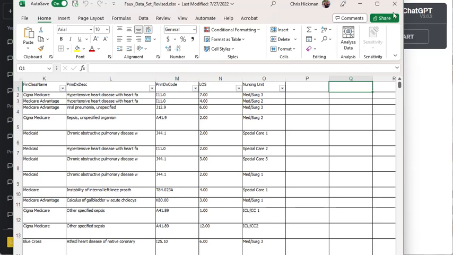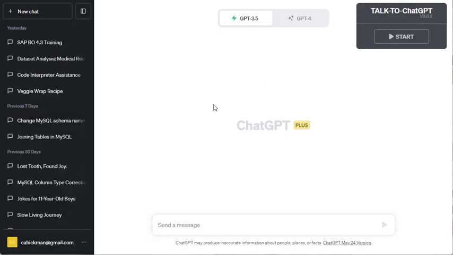What I'm going to do is take this data set and feed it into ChatGPT and let it do some analysis. I'm going to start off by copying the first 20 records, because ChatGPT doesn't do too well with large data sets. I'll show you how we can get around that in just a minute. I'm going to copy the first 20 records of that data set, including the header.